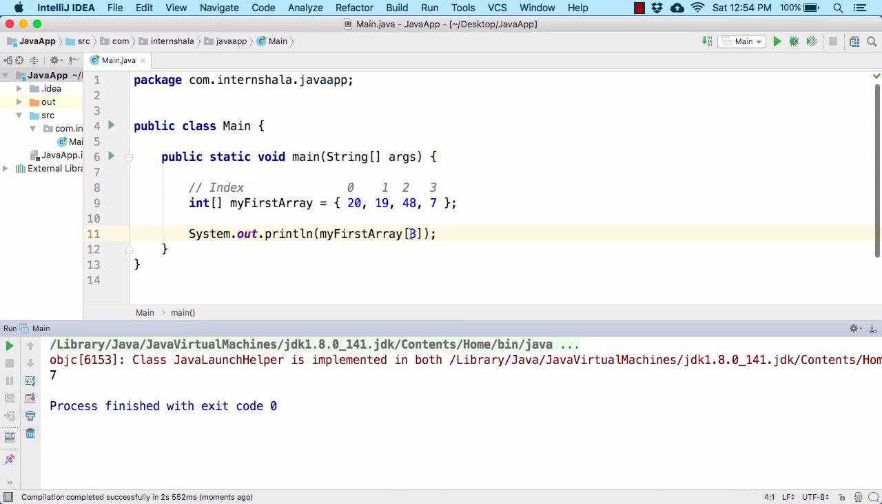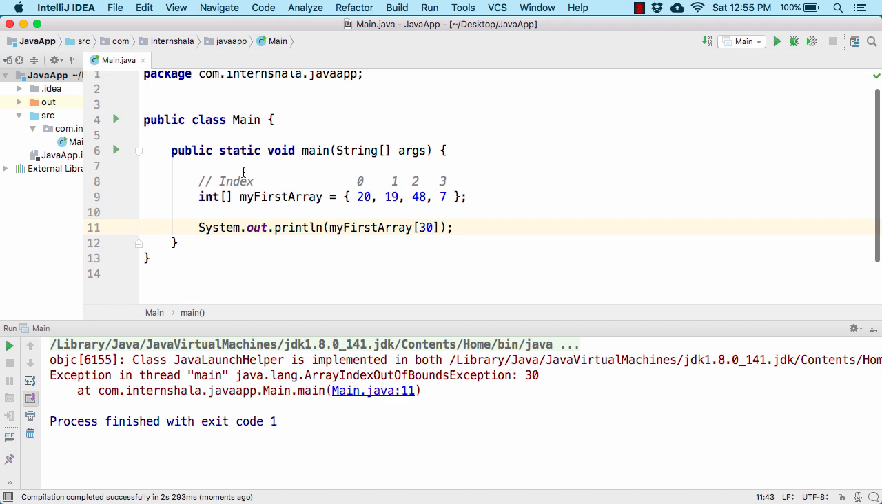Now if you change 3 to, let's say, 30, let's see what happens. Here we get an error of array index out of bound exception because we don't have any element at the index of 30. So the compiler is not happy with our code. So right now let's make it 3.